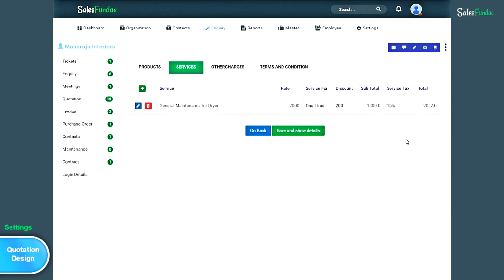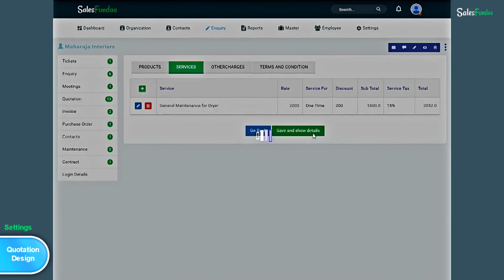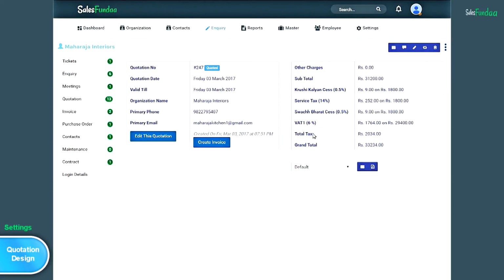To see the overview of the entire details, click on Save and Show Details. Once again, just in case if you want to make some changes, click on Edit this quotation. You can also create invoice by clicking on Create Invoice.